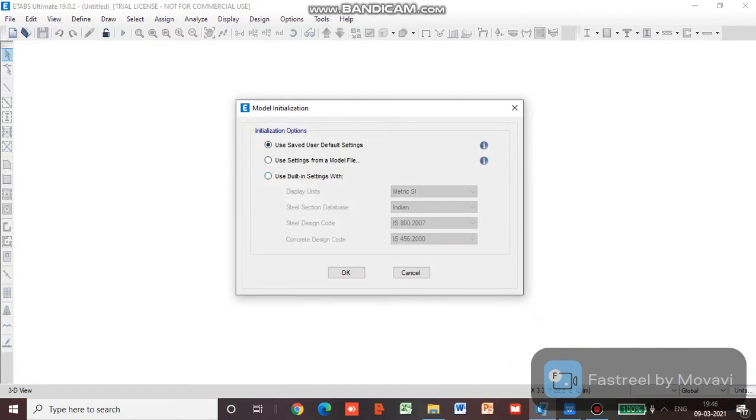So you can go for Use Built-in Settings with Display Units. Since we are going to work with the Indian standards, I have selected everything Indian. So display units is metric SI. Steel section database is Indian. Steel design code is IS 800. Concrete design code is IS 456. Go for OK.